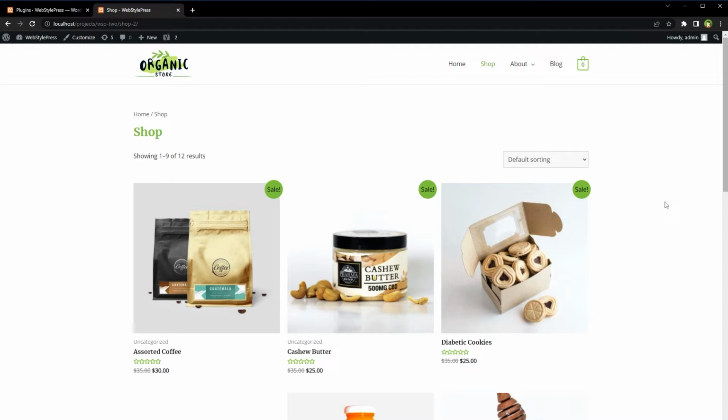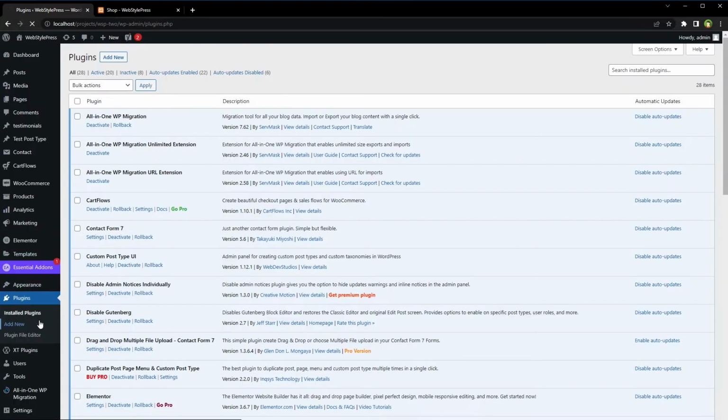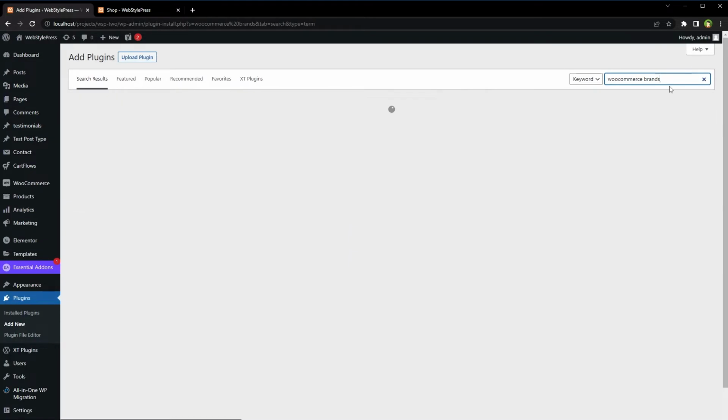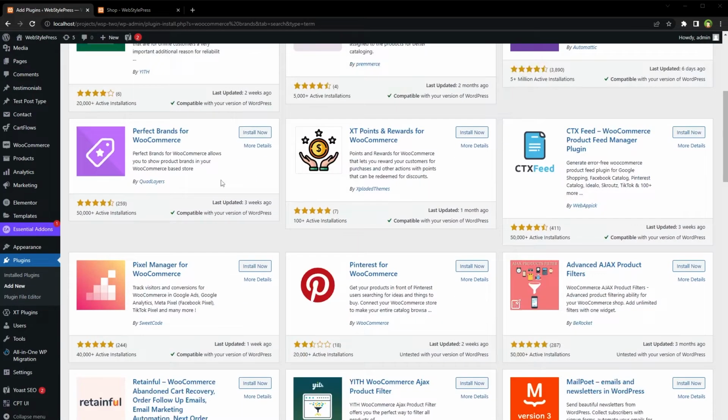We can associate WooCommerce products with brands easily. If you have products in your WordPress shop and you want the products to be associated with their respective brands, it's easier than you think. Go to Plugins and add a new plugin. Search for WooCommerce Brands, Perfect Brands for WooCommerce. Install and activate it.